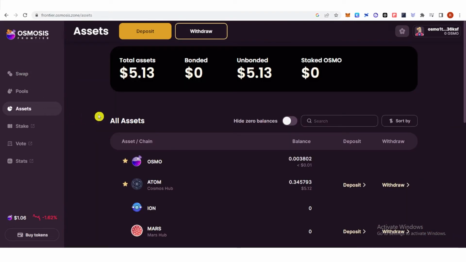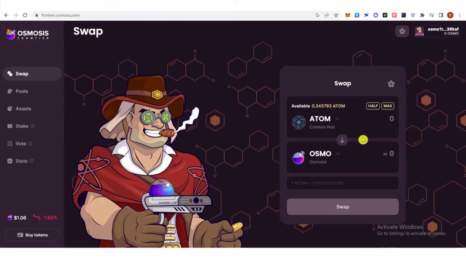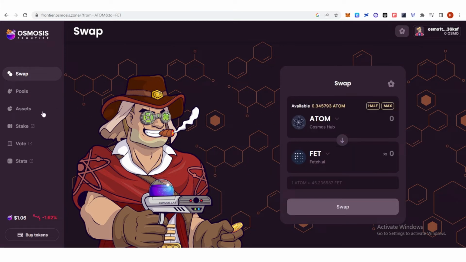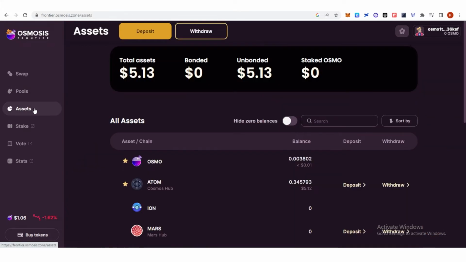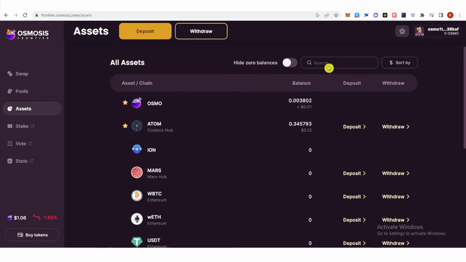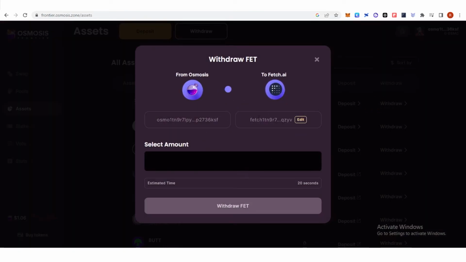So you're going to need to deposit any token you have in Osmosis Frontier and then swap it to Fetch.AI. And then once you have FET in your Osmosis Frontier, you can now click withdraw. So for example, let's type down FET and then click withdraw here, and it will automatically show your Fetch.AI wallet address in your Keplr wallet, and then click withdraw FET here.